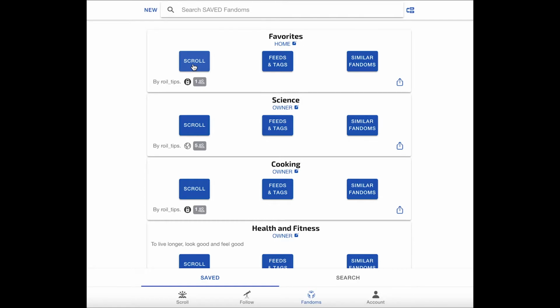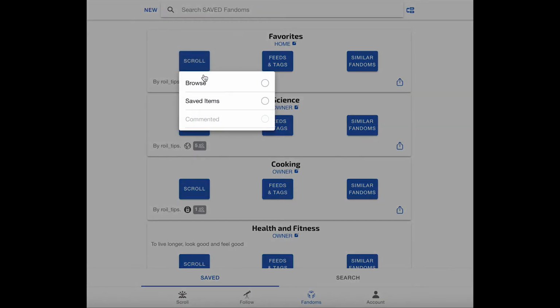But you can view it in one of 3 ways. You can browse the items that are brought to you by the feeds and tags in this fandom, or you can view the items that have been saved to this fandom. Or, if you are looking to engage in a discussion with others, you can specifically view items in this fandom that have been commented on.